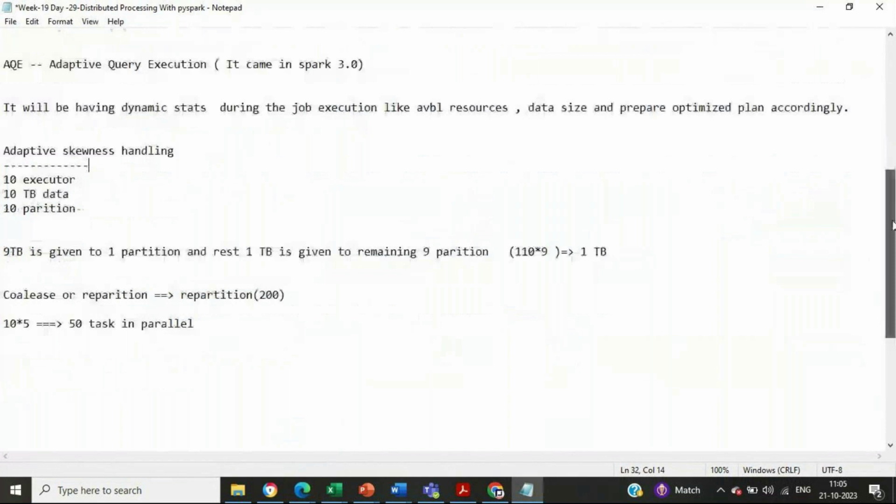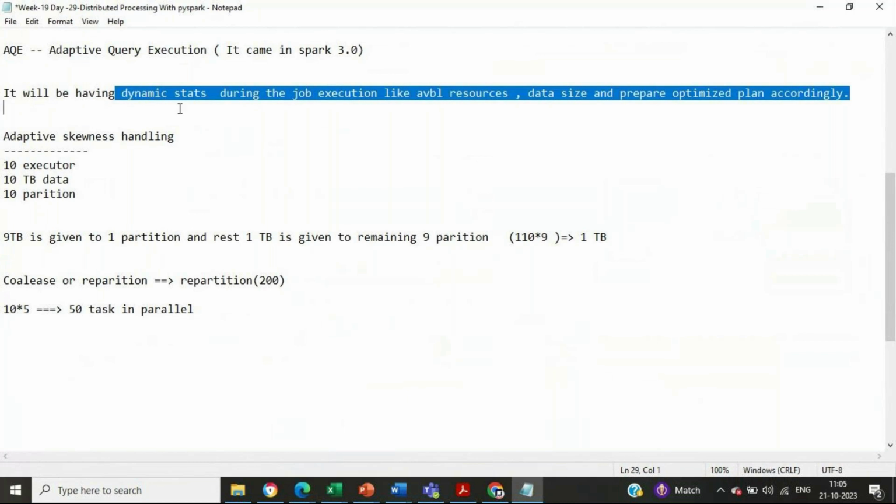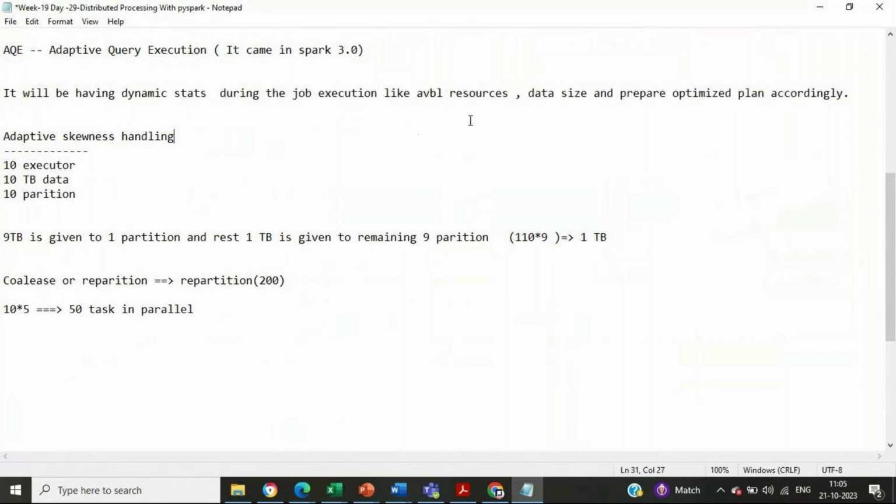Yes. Okay, perfect. So with AQE, first we have gone through what is AQE. It is working on the dynamic stats based upon the current resources and data size. It is going to prepare an optimized plan, and then the execution will happen accordingly. And if we are talking about the benefits, from the AQE we are getting the benefit of adaptive skewness handling. Skewness is a bottleneck inside PySpark or the big data world. So skewness shouldn't be there. It must not be there.